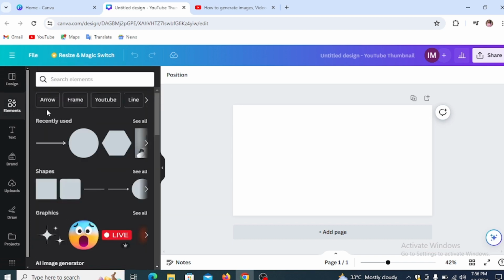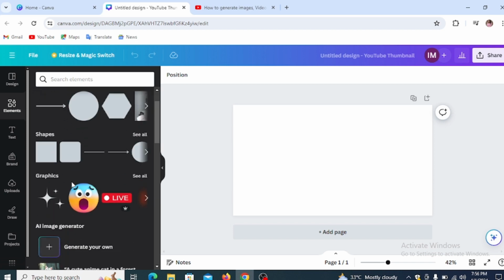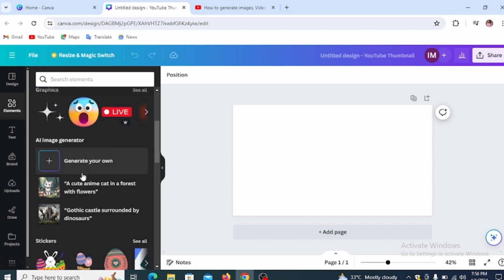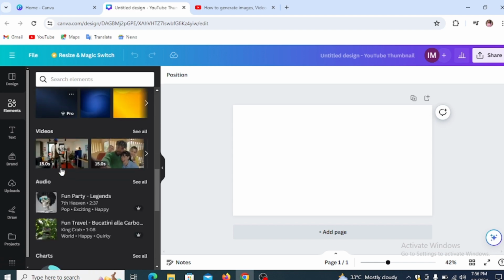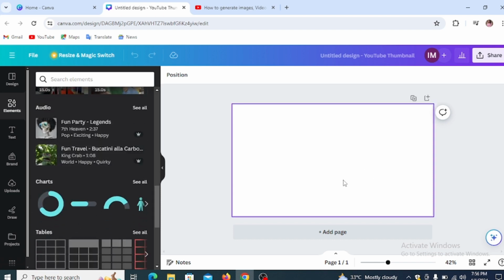These elements will show you your recently used items. So we have the shape, the graphics, AI image generator, the stickers, photos, videos, audios, and we have charts as well. These elements will help you to insert something right on your canvas.